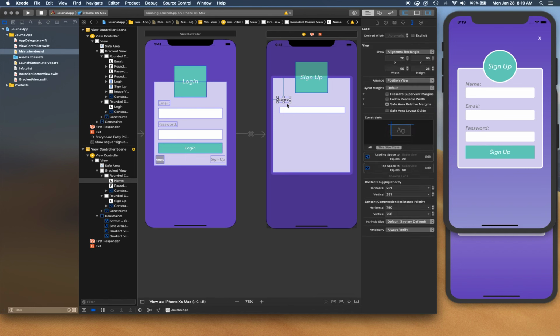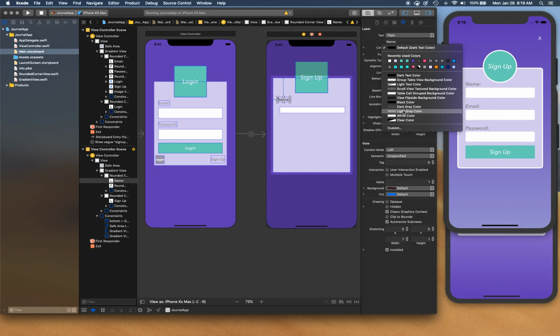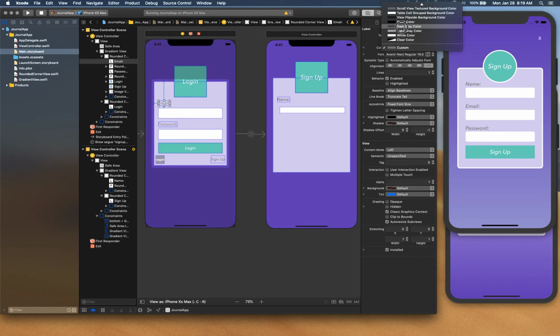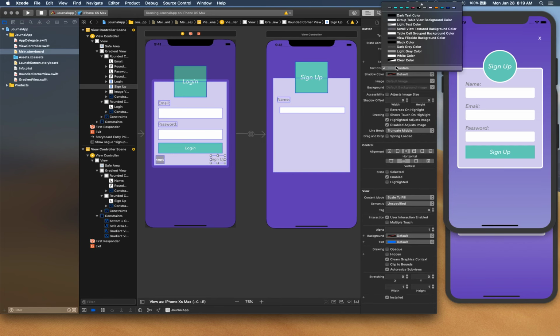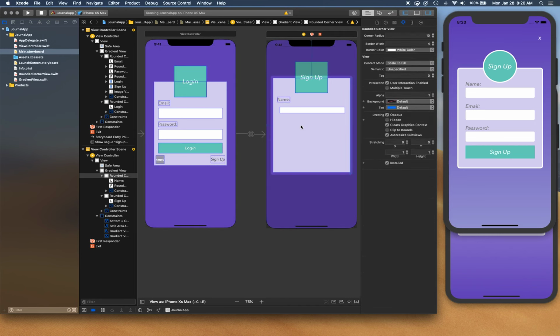Okay, and now we're going to give this a different color as well. So let's give it a dark gray, maybe. Let's give all of these dark gray, because the current color is a little bit too light. Okay, so custom dark gray. Okay, awesome. All right, so that looks good.